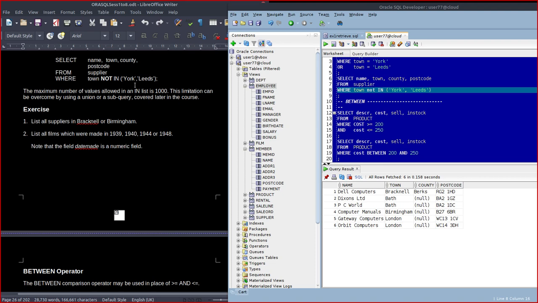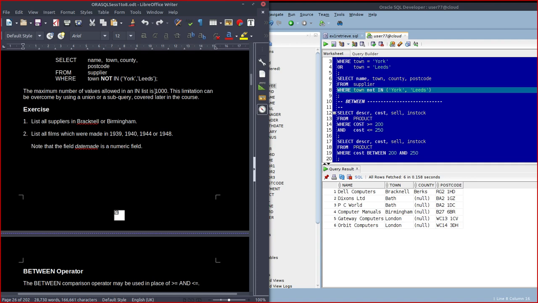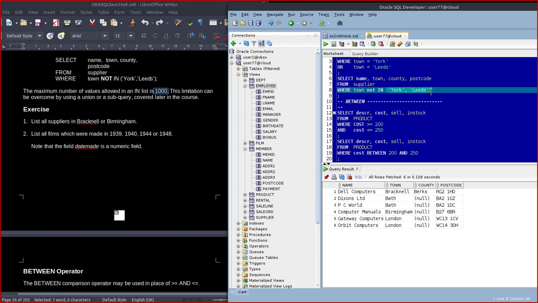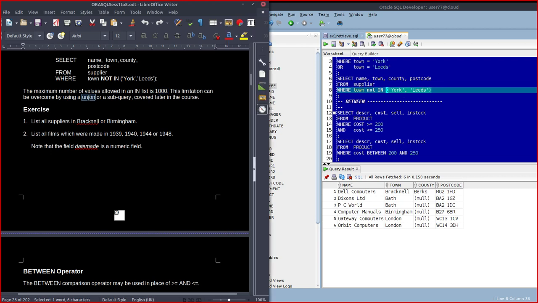Actually, it's interesting, somebody asked on the course, what's the number of values that you can put there in that in list, and the limit is 1,000. But you can overcome that by using what's called a union or a subquery, and that's covered later in the course.